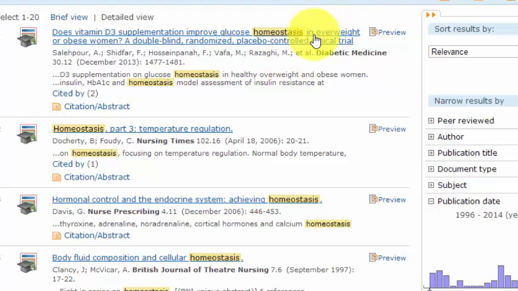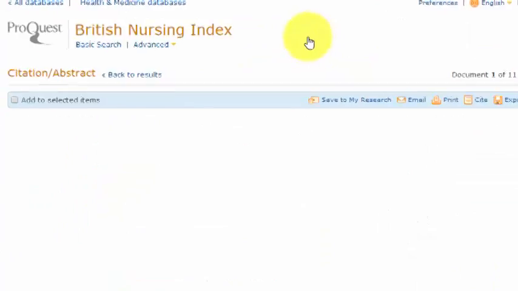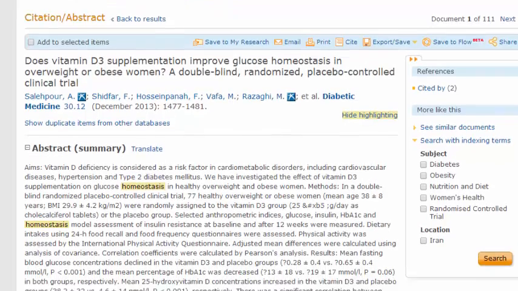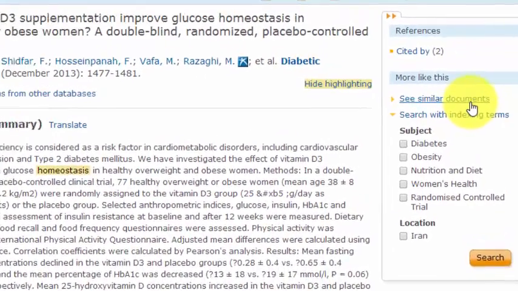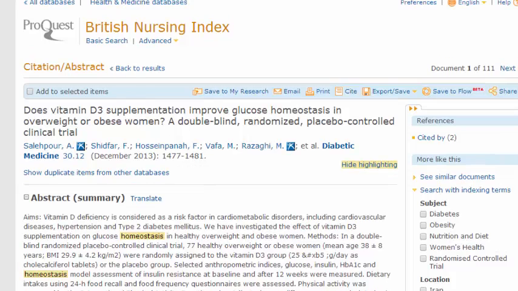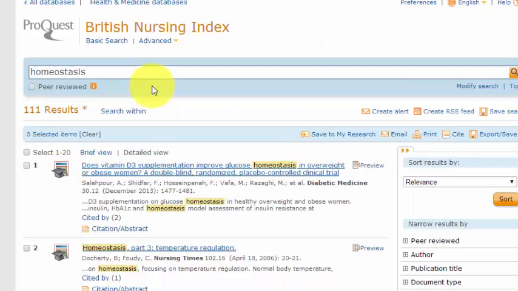Clicking on the full title of the reference opens up a new page, which gives the full details of the reference, including publication details. There is also a link to similar documents pertaining to the search term used on this page. To go back to the results, just click on Back to Results. To start a new search, click on Basic Search.